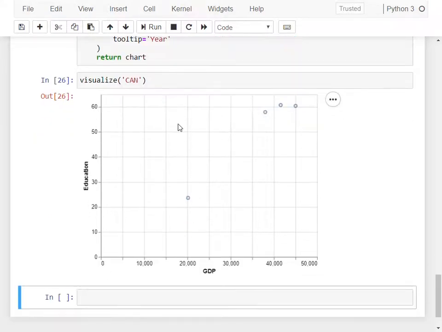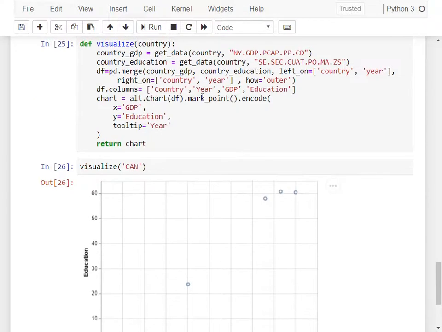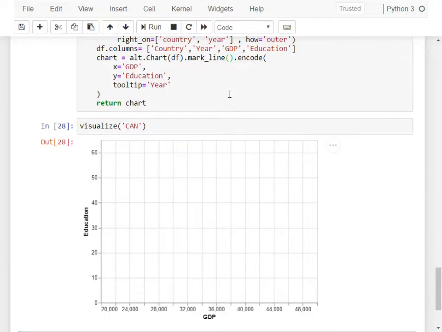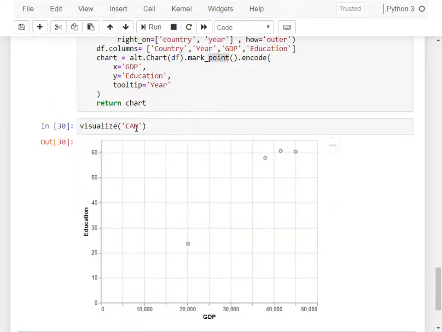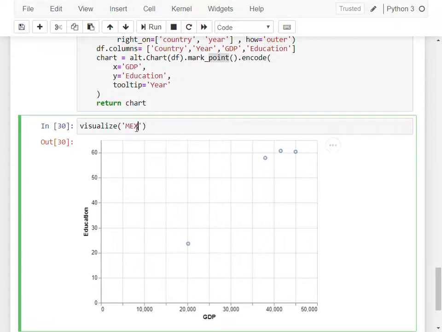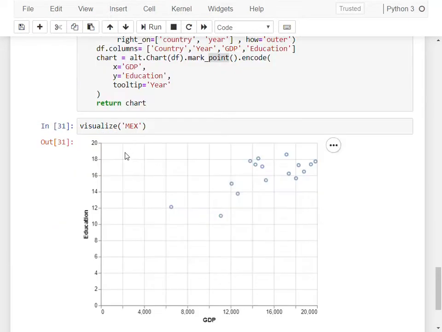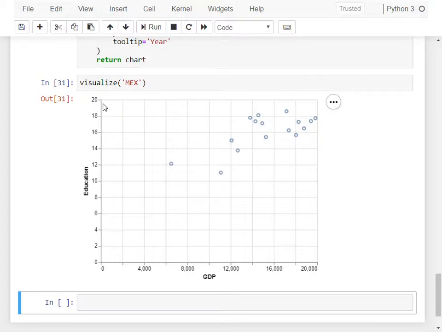So that's the chart for Canada, and we don't have many data points in the case of Canada here. And we can use, for instance, mark line if we want to have a line, and the line will interpolate, basically connect the dots. And we have many gaps here, so that's probably why a line doesn't show up. So I'm going to default to mark point. Let's try Mexico, for instance. That's the chart for Mexico.